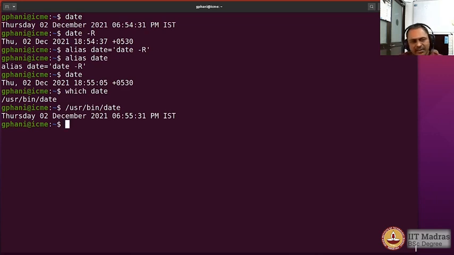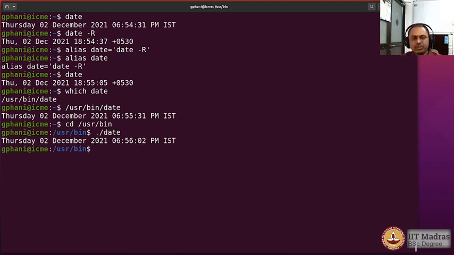And you could also navigate to the folder where this particular command is located, and you can execute it from there also. So I would go to /usr/bin, and I am giving the relative path of the date command. Dot is for the current directory, so ./date is the name of the file that is going to be executed, and you would see that it executes the same way as if you typed the date command without anything before it.